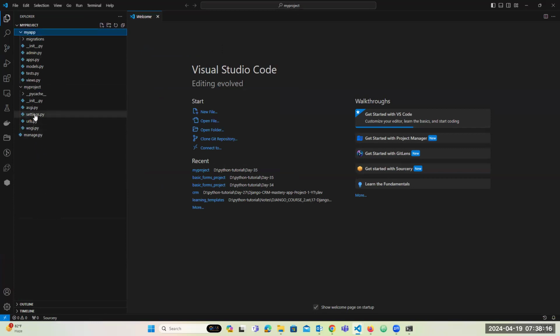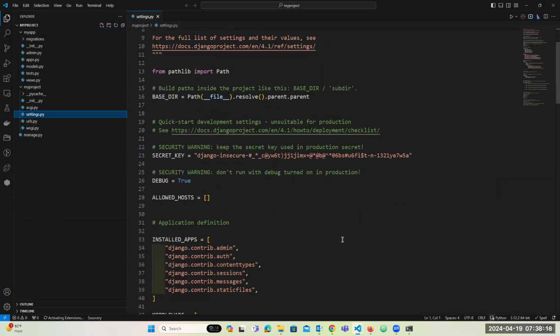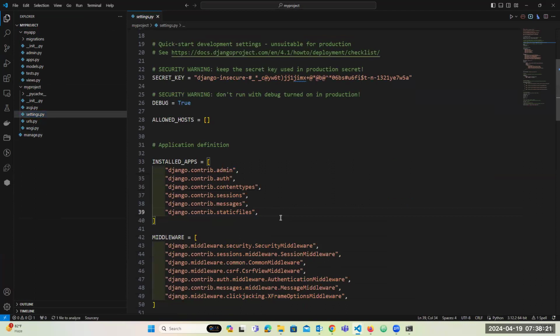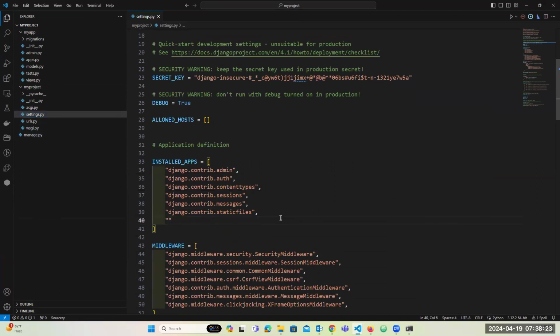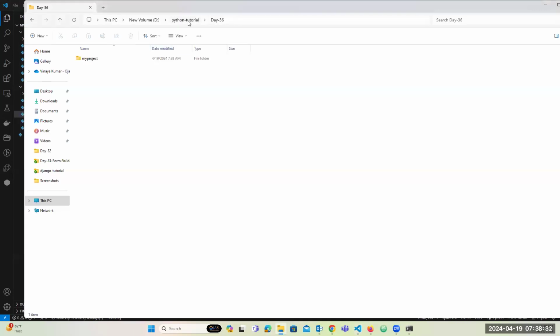In order to work on my app, I need to tell my main project that I have already created my app. So I have given this one. Again, I need to give the template set.